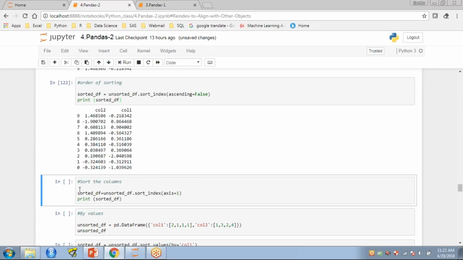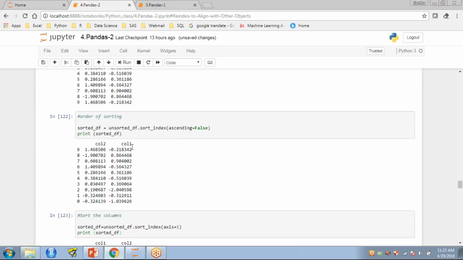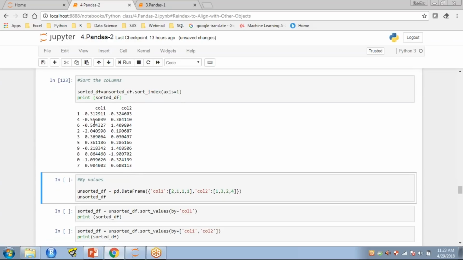Then if you want to do the same thing with column wise sorting, you can do column wise sorting. See, earlier it was col 2, col 1, now sorted as col 1 and col 2. So it's sorting based on the columns.